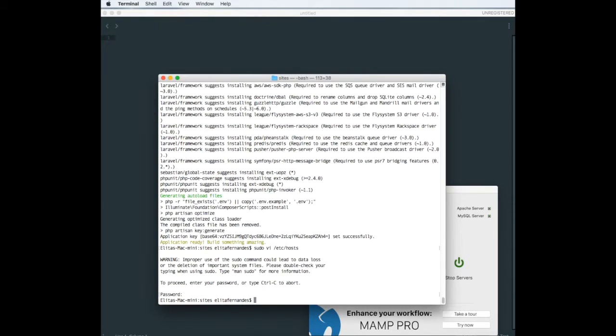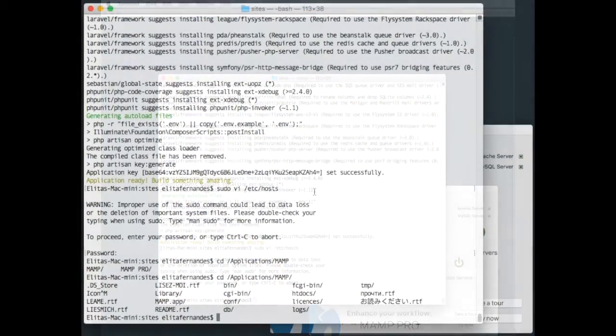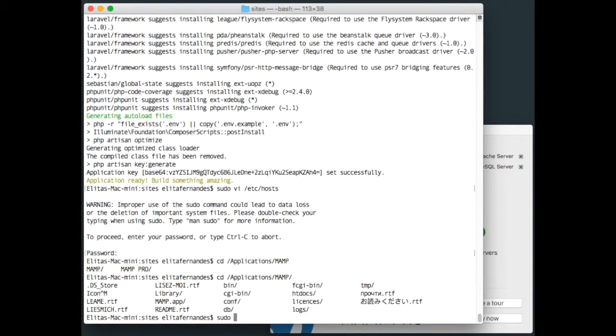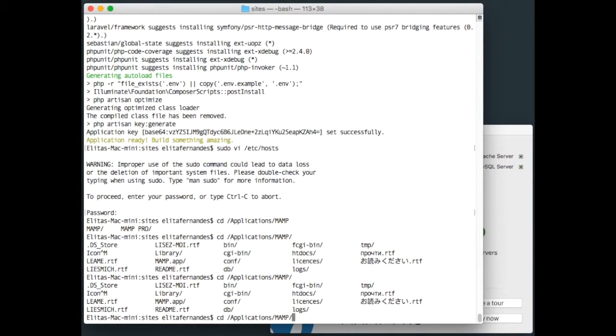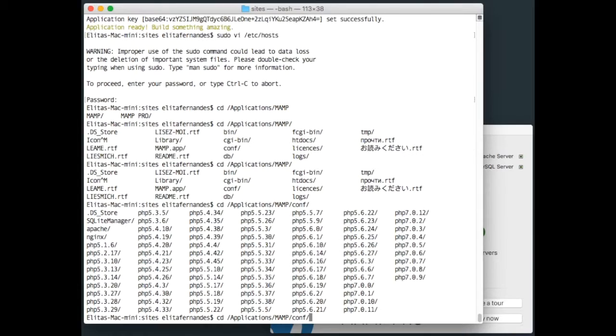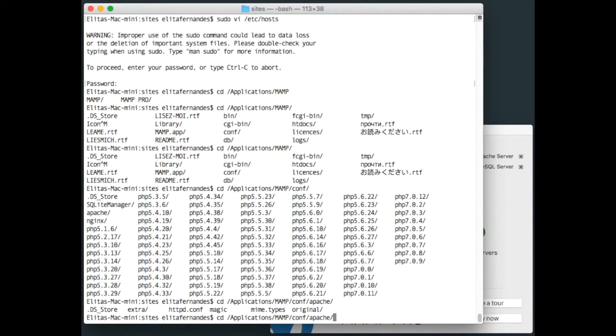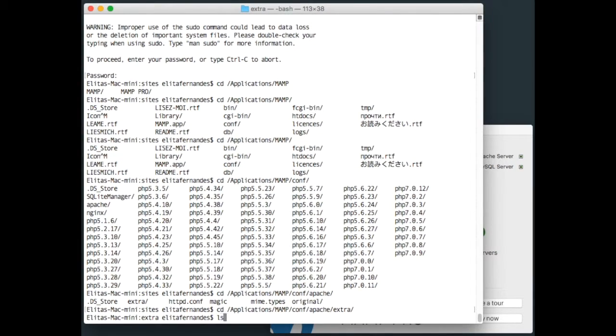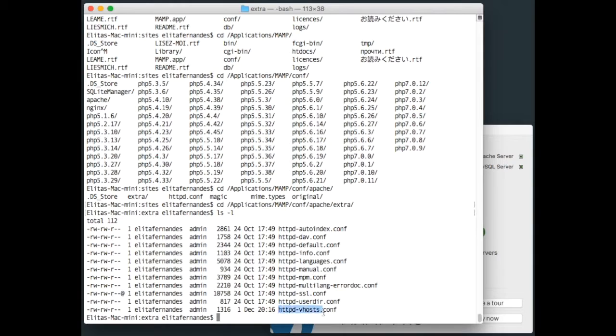And now I'm going to go to the vhost directory and create a new vhost connection. You'll have to go to sudo cd Applications, MAMP. Then you have to go to conf, apache, extra. In this directory there is the httpd-vhosts.conf file, so you'll have to edit that.